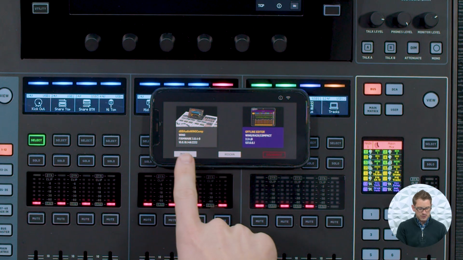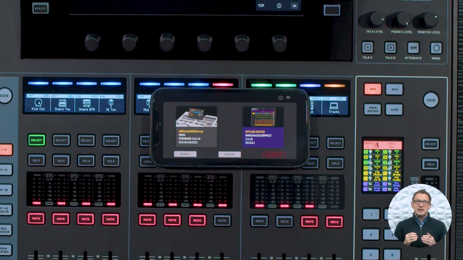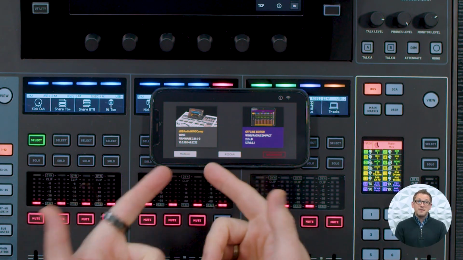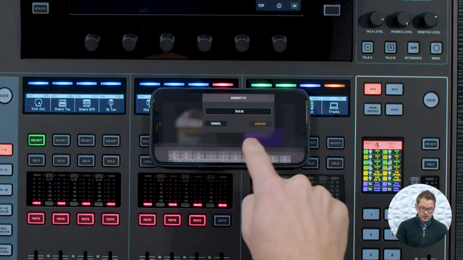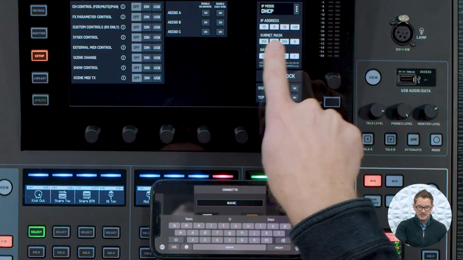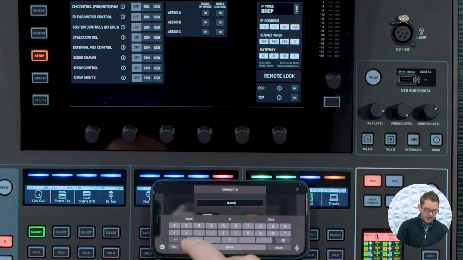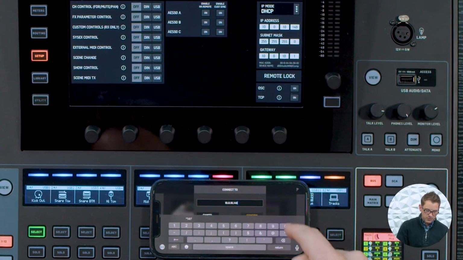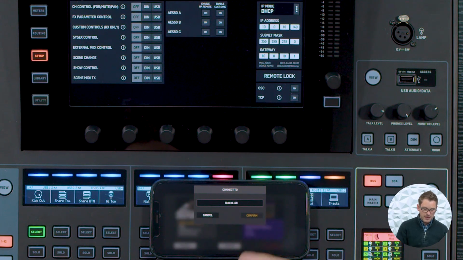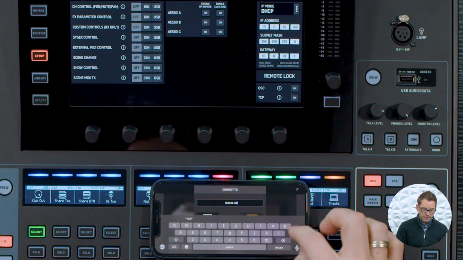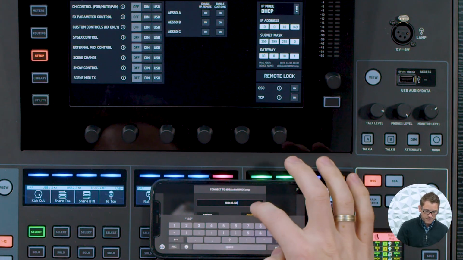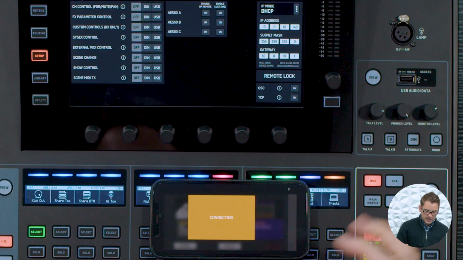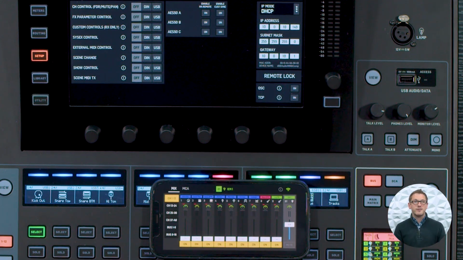So 10.0.10.149. Now, if this didn't pop up, then I would need to manually assign the address of this mixer. So we've got 10.0.10.149, in which case I can press confirm and it will pop up with my mixer. And I would need to enter it correctly. There we go, and confirm, it's now connecting, and now I have control over my mixer on my phone.